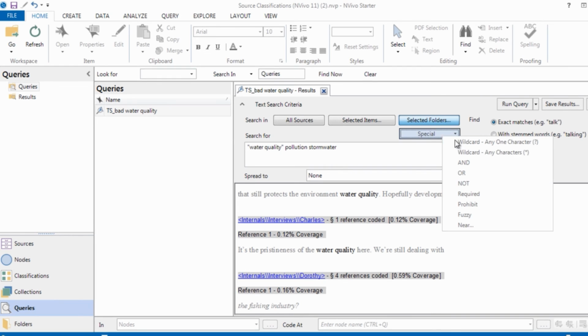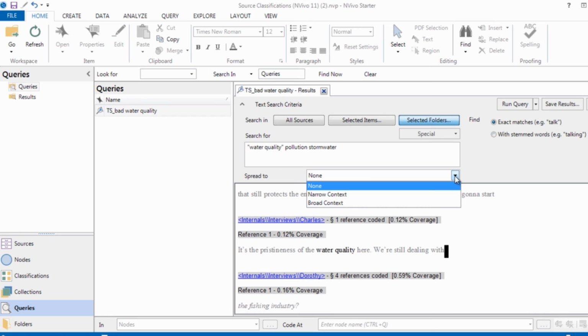Now another operator we could access through the special button is near. This would be a more restrictive search, and I would need to specify how near. If I want to code the results as a node, I may want it to code for more context first. To do this, in the detail view above the results is Spread To. You have the choice of spreading the coding to narrow context, which is 5 words either side of the word, or broad context, which is the paragraph. Now I'm ready to run the query.